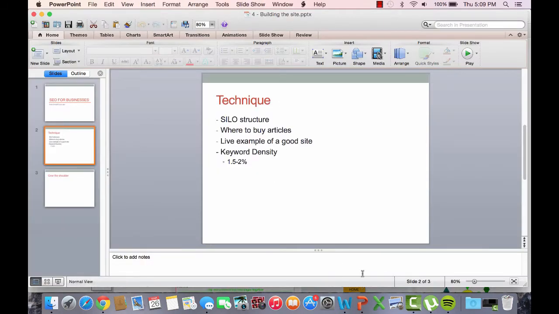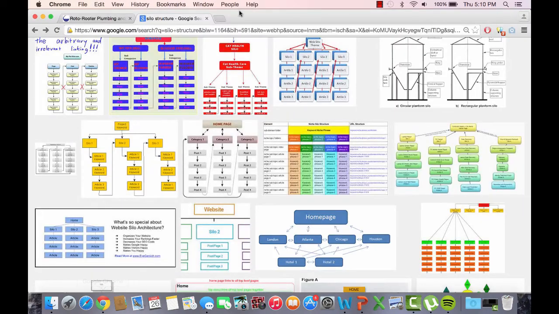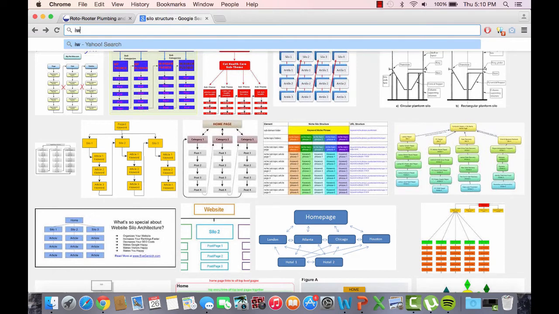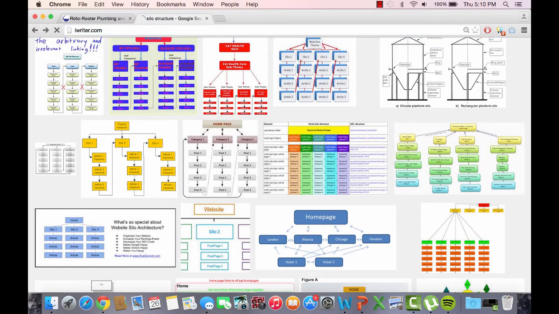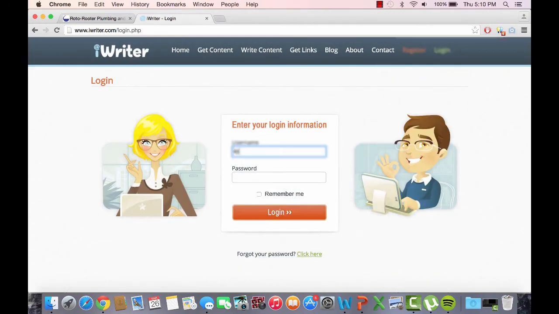Where to buy the articles? So articles, you can either write them yourself or head on over to a site called iWriter.com. I personally use this site a lot. This is my go-to place for articles. I'll go ahead and log in real quick so I can show you exactly how to order an article from here.